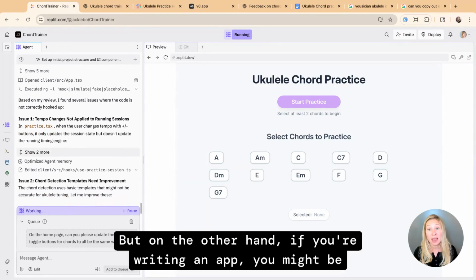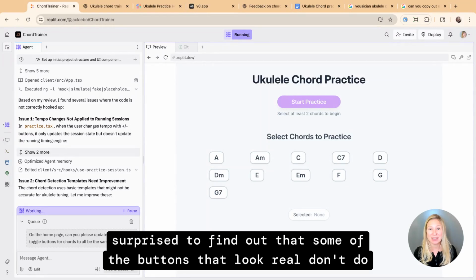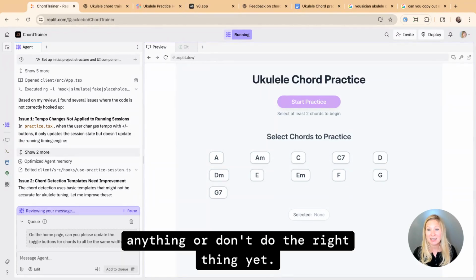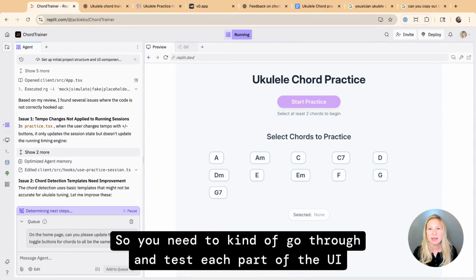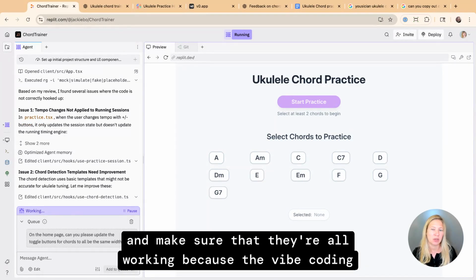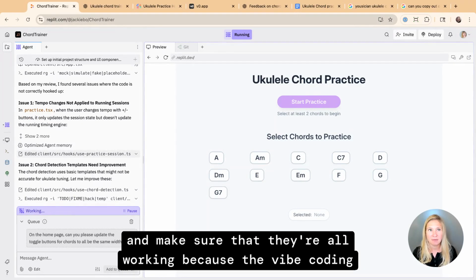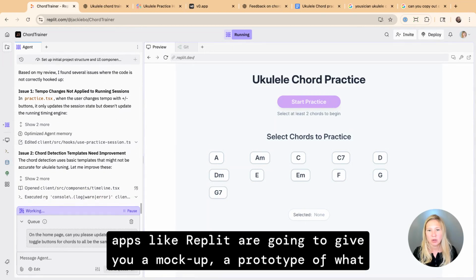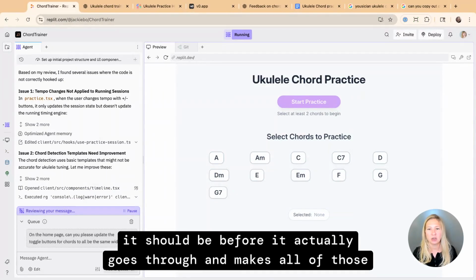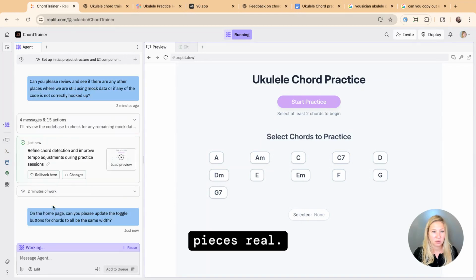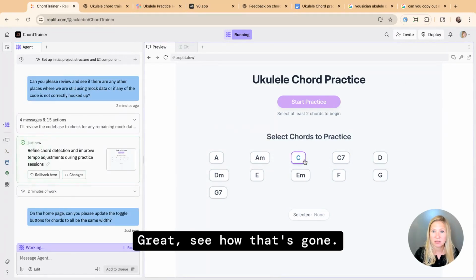But on the other hand, if you're writing an app, you might be surprised to find out that some of the buttons that look real don't do anything or don't do the right thing yet. So you need to go through and test each part of the UI and make sure that they're all working, because vibe coding apps like Replit are going to give you a mock-up, a prototype of what it should be before it actually goes through and makes all of those pieces real. Great. See how that's gone.